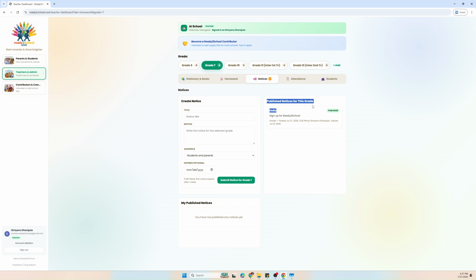So these notices are what are published for this grade. This doesn't mean just by you, it means by anyone that's published a notice to this grade. So we can see the title, the description, who it was posted by, and exactly what day and time. If you publish a notice, you will find it in this section right here.